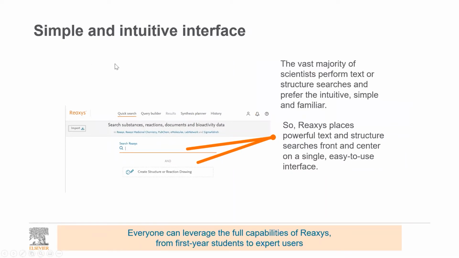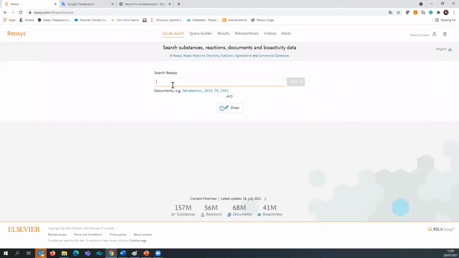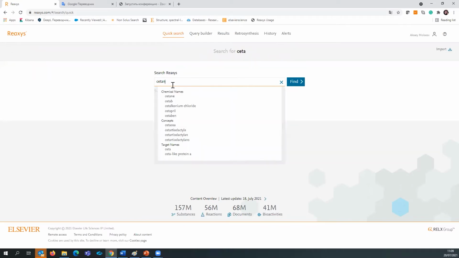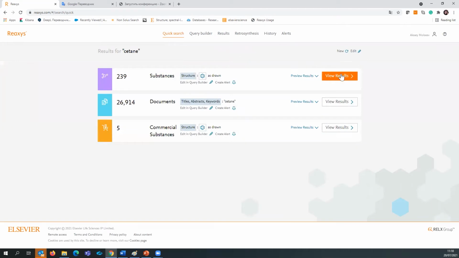Reaxys has a very simple and intuitive interface. If you go to Reaxys, you will see the quick search. You can place any substance right here, for example, cetane. You can find this substance directly in the database. When you enter a request in the quick search, it tries to find this string in all internal databases. This request is found in the documents database and in the substances database.